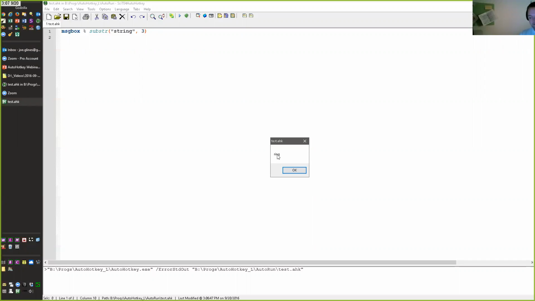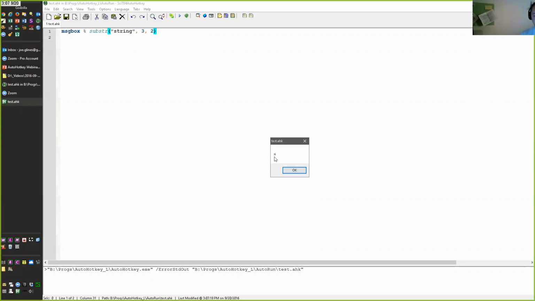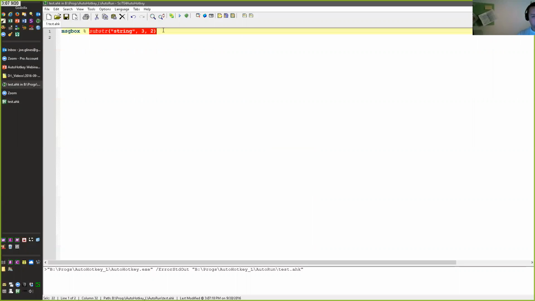And if, instead of having the entire string to the end, we wanted to only have the 2 middle characters, we would add the length and say 2 characters in length. By saving that and running it, you instead see the two middle characters. It's a little small here, but it should be an R and an I. So that's how substring works.